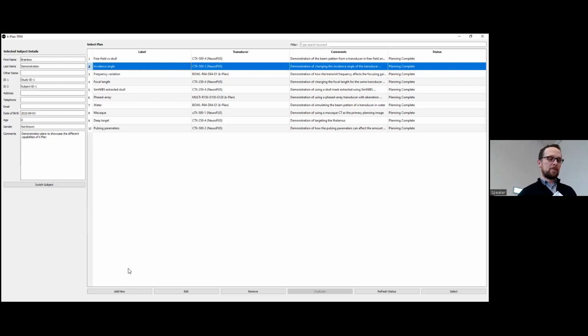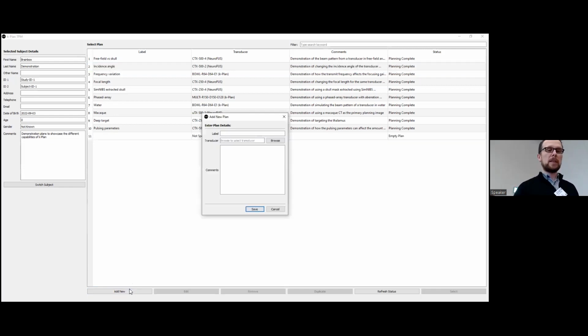Right, so add new. One thing I've done already with this project is set up the images for this subject. So we need ideally a CT scan as well as an MRI scan, so you can see the brain structure. You can work with pseudo CT or zero time echo. You can just select which one is your primary planning image.